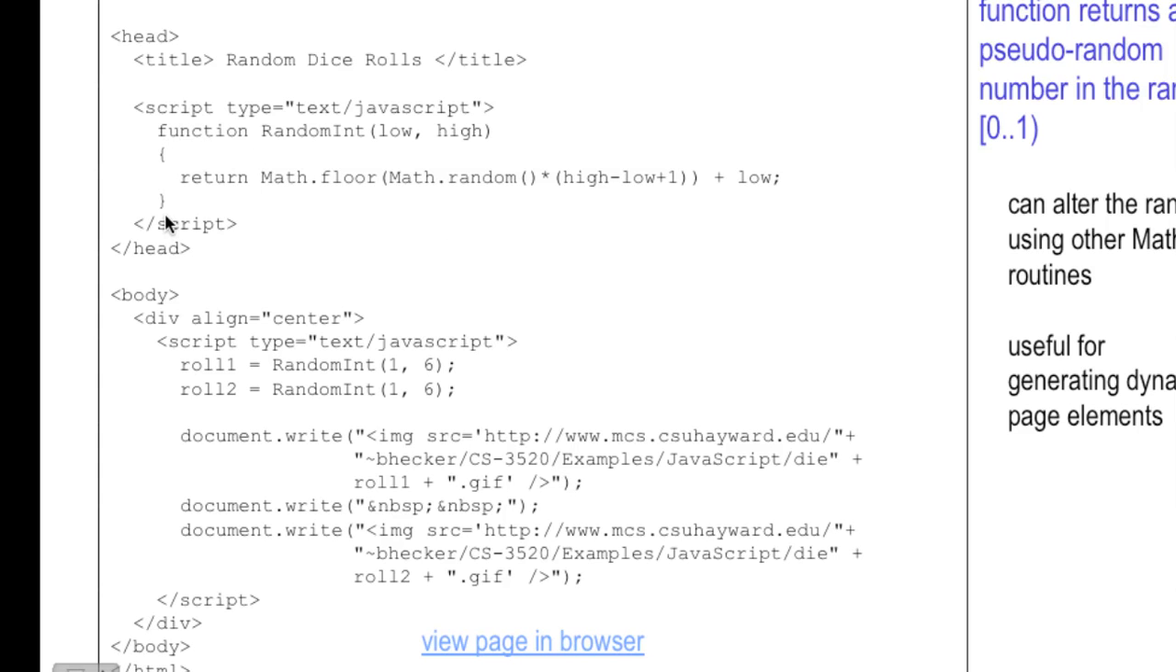Probably should put it in red because I'm not sure if we've seen a function yet. And the function name is called random integer. When we call the function, which is we're calling down here, we're going to say roll 1. This is a variable that we've declared. This is the body section where we're using it. This is the head section where we've defined the function. If we don't want to put it here, we put it in a file and we import the file. Or we load the file in at the beginning, just like the CSS. And I have an example of that coming up.